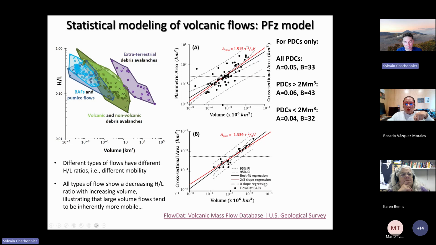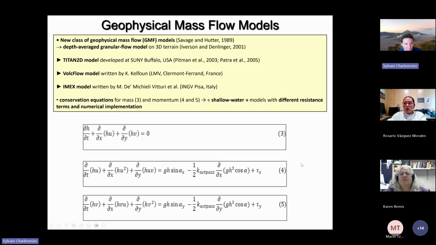Okay, so these models, what we call statistical models, don't use any physics, right? They just use statistics from past PDCs, and we build what we call a statistical model based on some best-fit regression of the data to simulate PDCs. So they're generally good for only one channel or one particular drainage basin, for example, around the volcano.